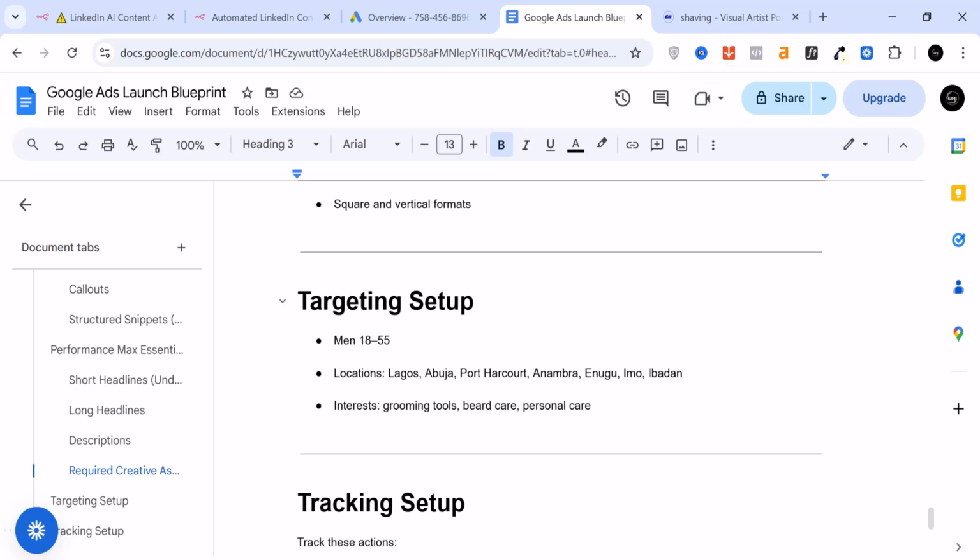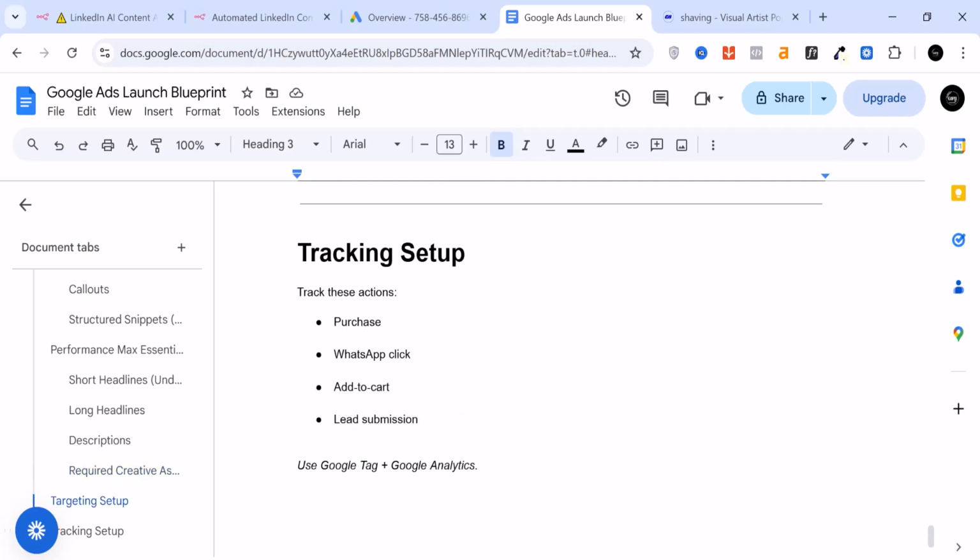We also need to do targeting. We need to target location, places, gender, and the interests relevant to our product. In my case, I'll be using Lagos, Abuja, Port Harcourt, and Nigeria. We also need to track what we are spending on for our ads.